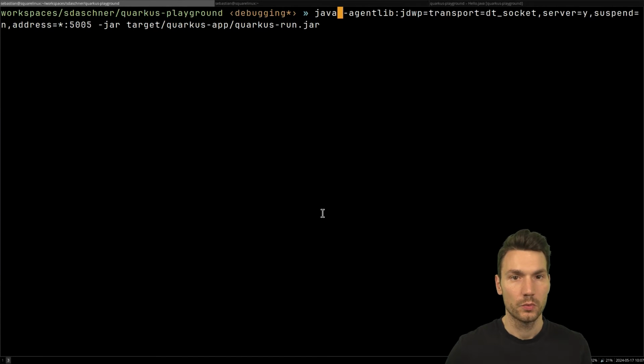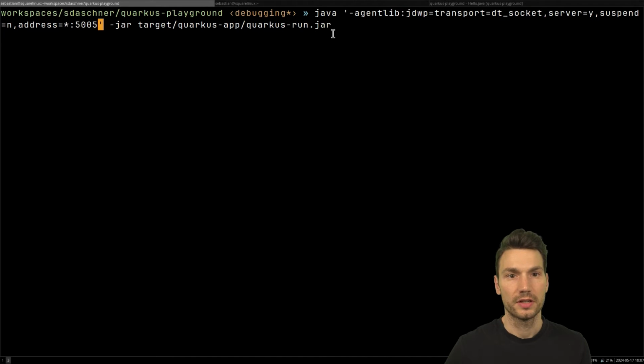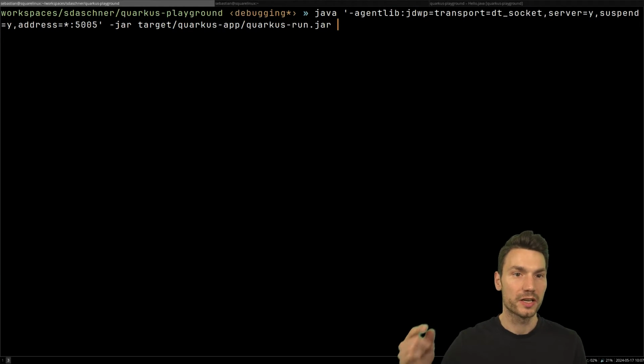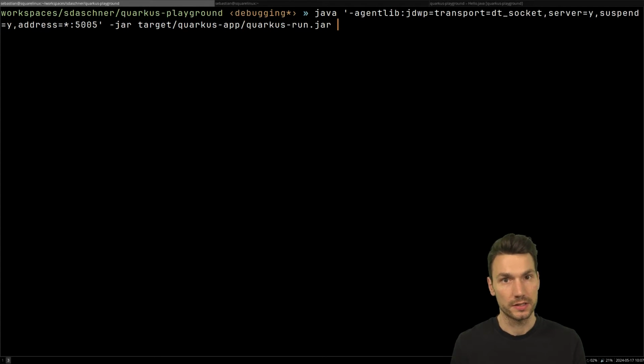Before the -jar, we add, and I usually like to do this in quotes because of the star and everything, we add agent lib for transport and server suspend, yes or no. That depends on what you want. And then the address. Suspending means if I were to suspend this, it wouldn't even start the application until a remote debug is connected. This can be helpful if you want to debug something like an init process, like your post-construct method or something like this.